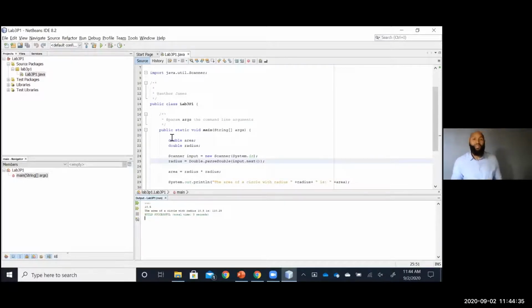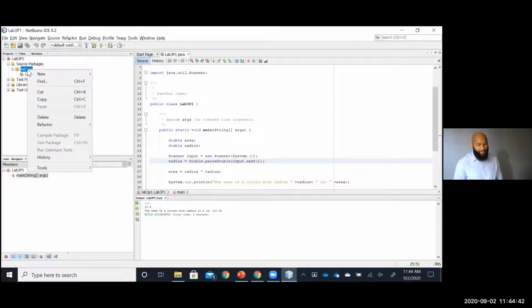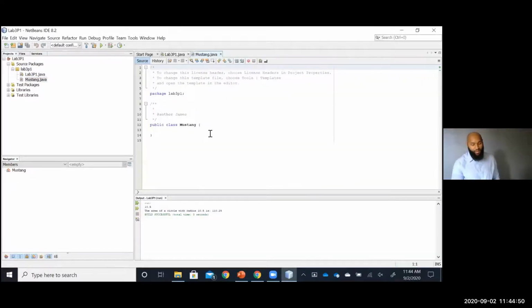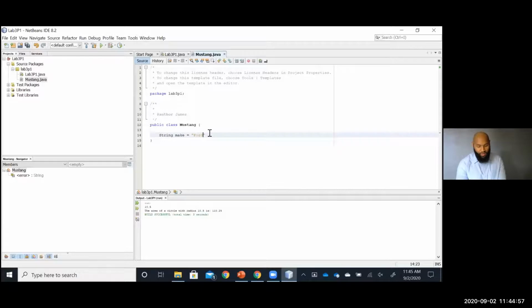So if you remember, we have our Mustang, right? So I'm going to create a Mustang class. I'm over here, I right-click on this little package, hit New, Java class. I'm going to name it Mustang. Mustang has a couple variables in it. It has a string make equals Ford. Oops, forgot my semicolon. String model equals Mustang. And other things as well.